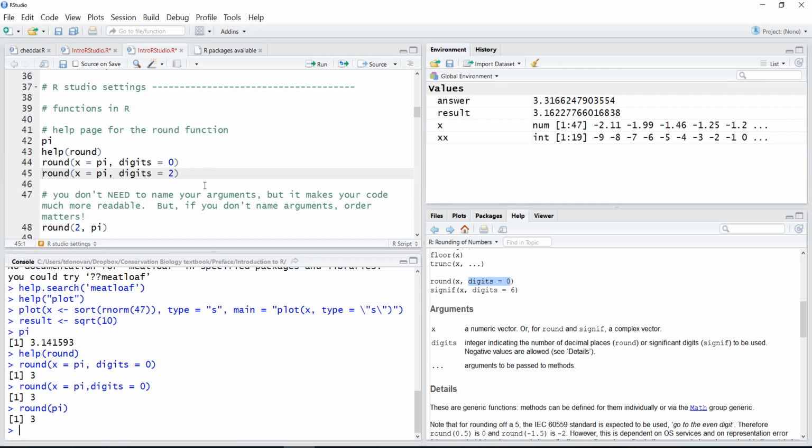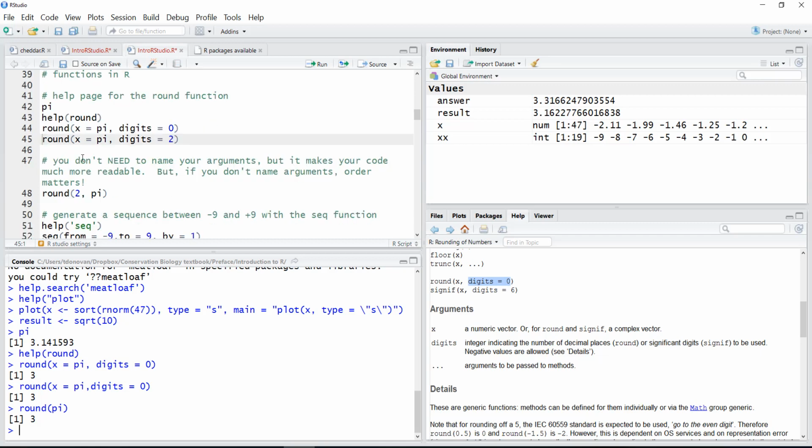Now, order is important. You don't need to name your arguments, but I will say I think it's really important to name your arguments. It makes it clear. It makes your code much more readable and more clear. But if you do not name your arguments, order really matters.